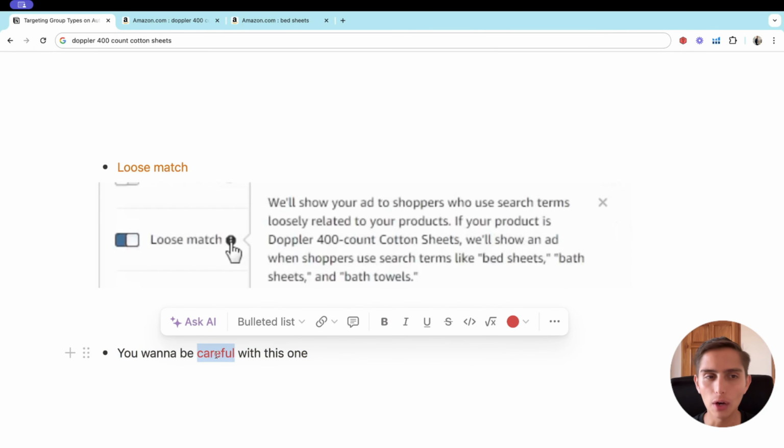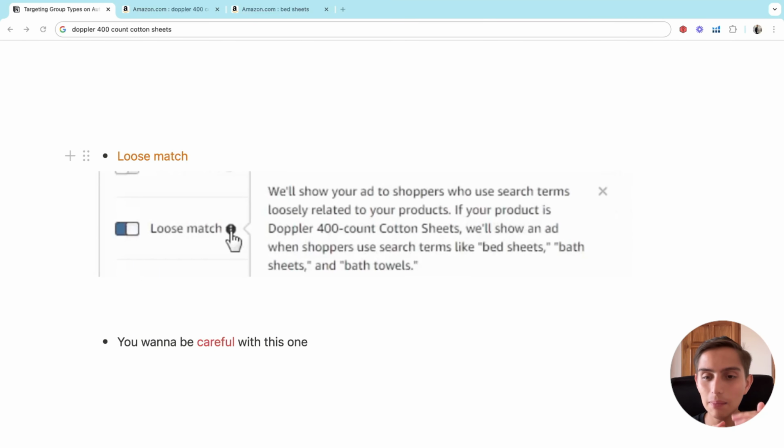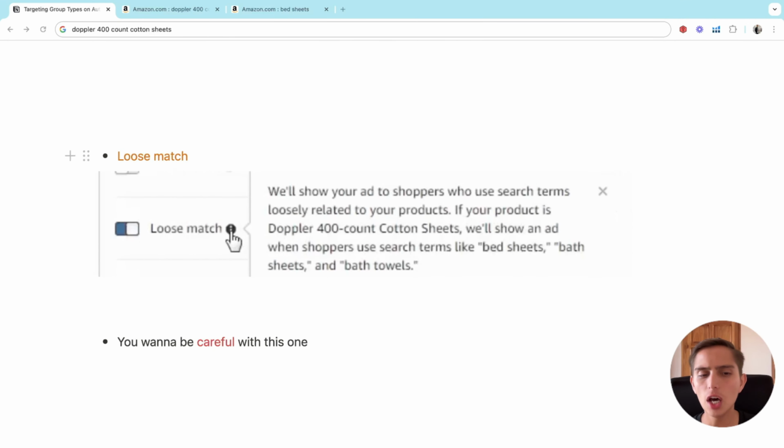I mean, kind of for obvious reasons, right? It says loose match, so I'm just saying that it may be a far guess from our target. So that's why we have to be careful with this one. Again, not my favorite one, but just launch it and see how it performs, see how it goes.